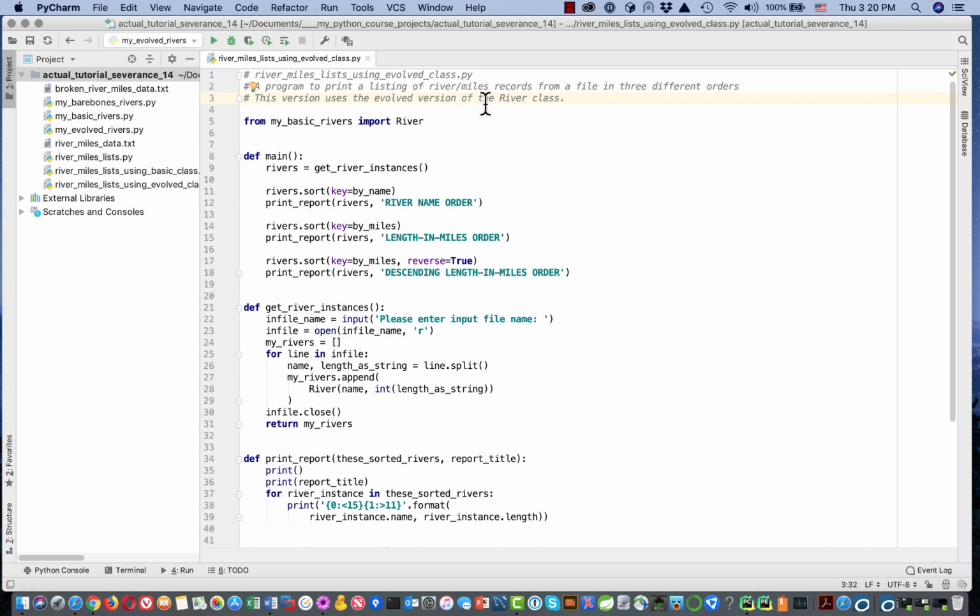Good. So what do I have to change? From my basic rivers, let's just change where we're importing it from: my evolved rivers. We're done. That's it. This should run as is.